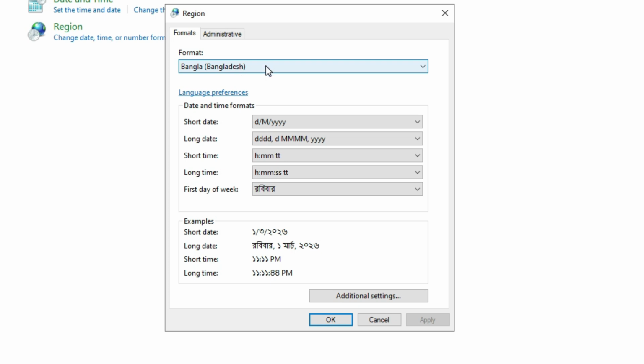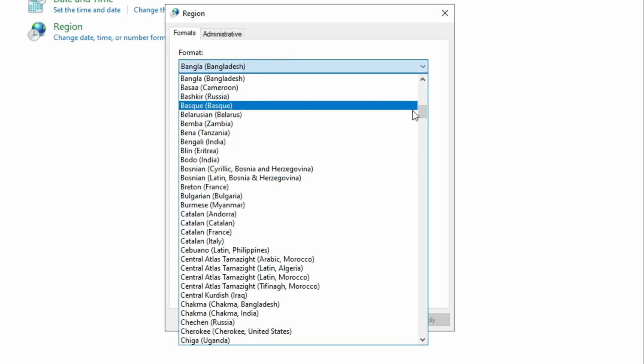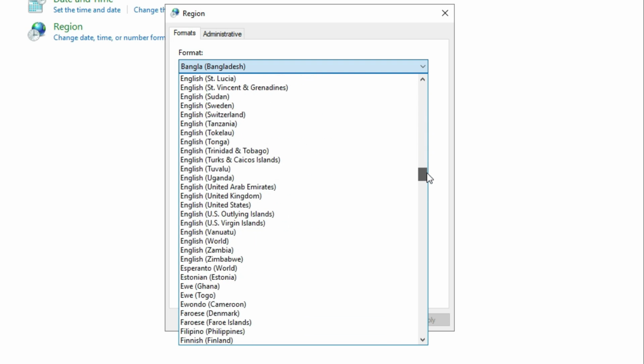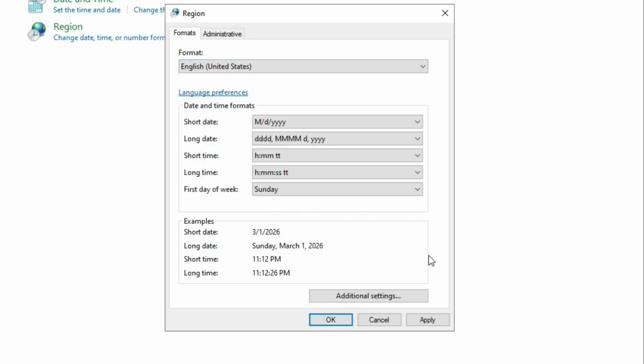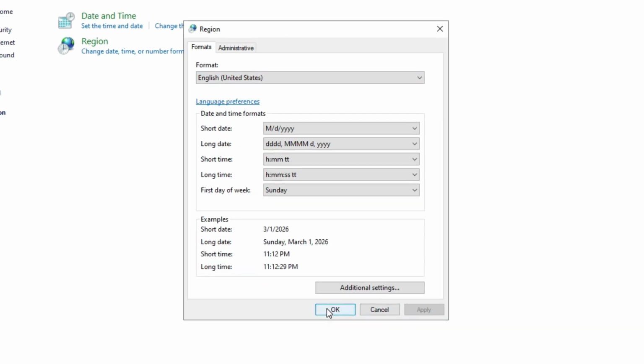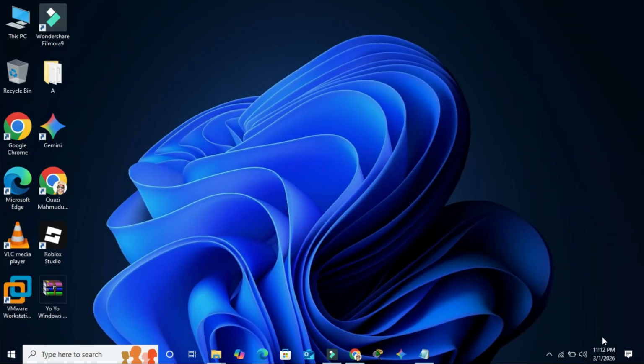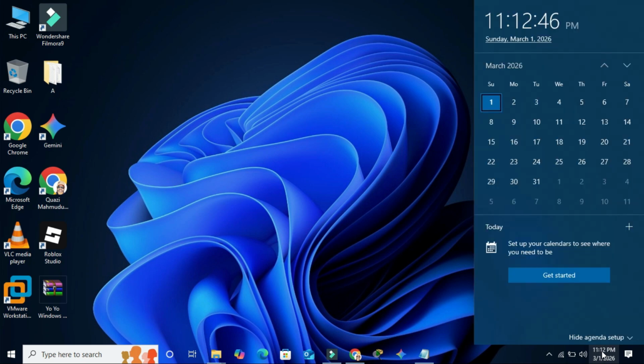Click on the drop down menu here and then scroll down. Select English United States, then click on apply and then click on OK. Close control panel, and the date and time language format has been changed back to English.